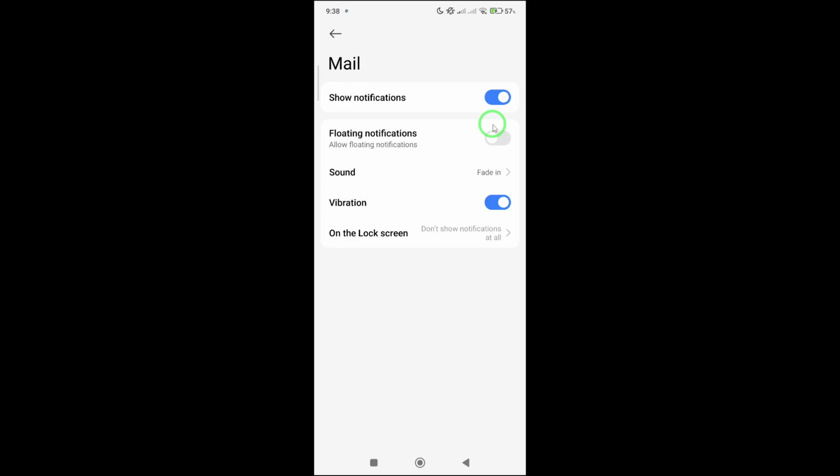When the switch is on, Gmail will immediately begin sending you notifications every time a new email arrives. You'll see them pop up at the top of your screen, just like messages or other app alerts. And that's it. You've successfully turned on mail notifications for Gmail. Now you'll never miss an important message again.